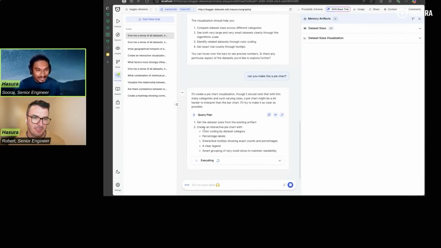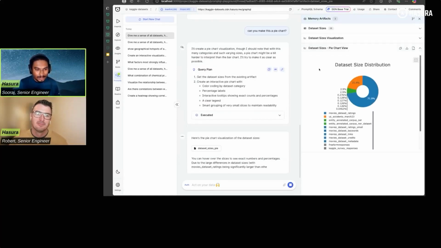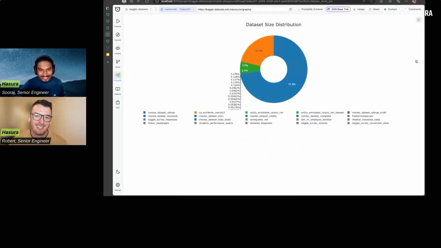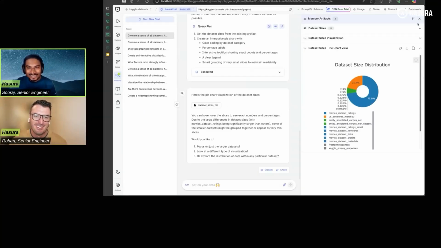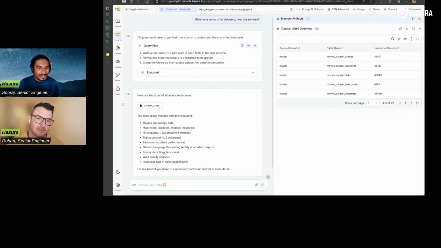All right. So as you can see, it's again not querying the dataset. It's using the existing dataset, the existing artifact, to pull out the data, and then creating a different artifact altogether. All right, it generated it on the fly. So just like that, you can pull out different kinds of data visualizations.